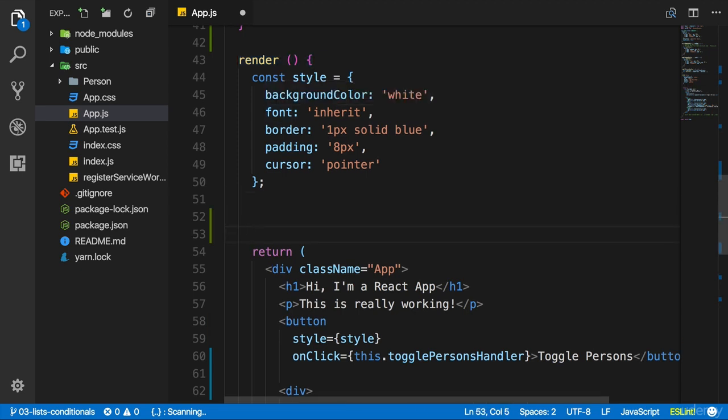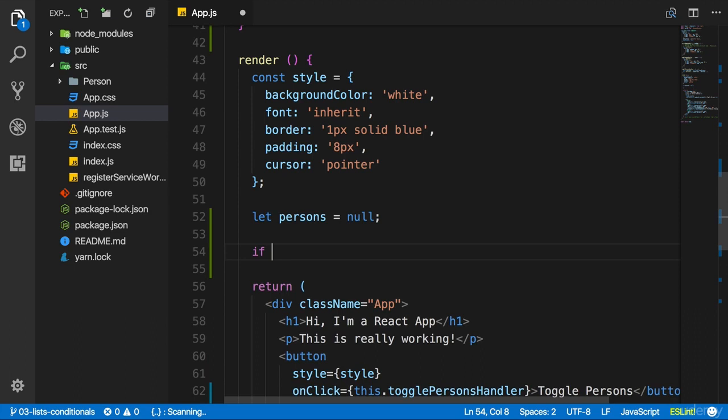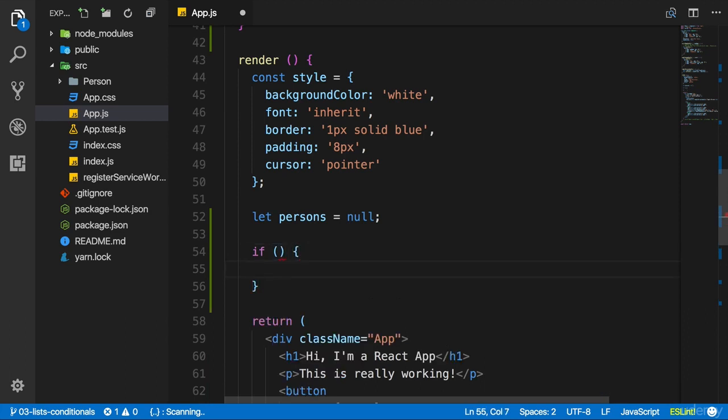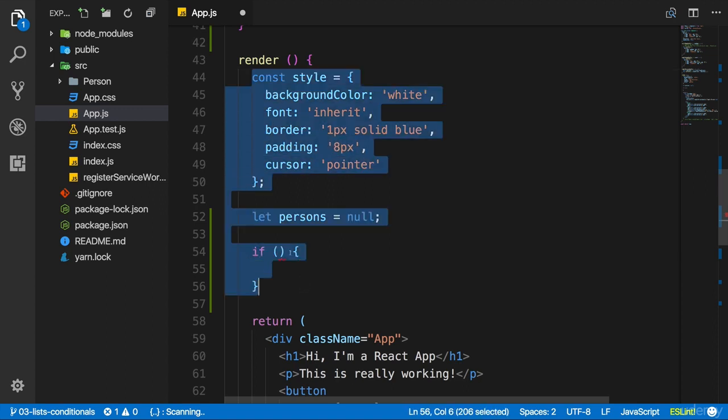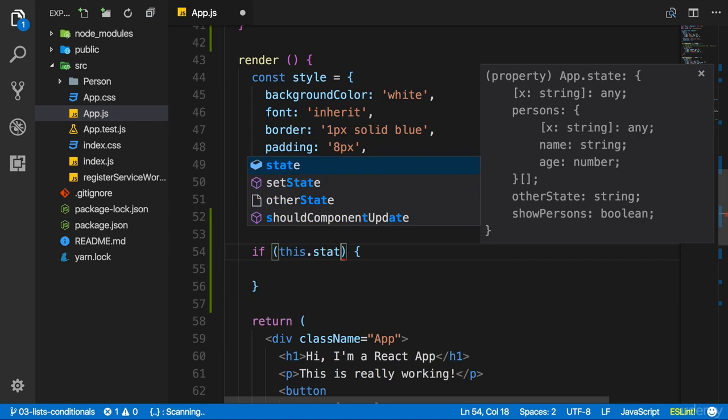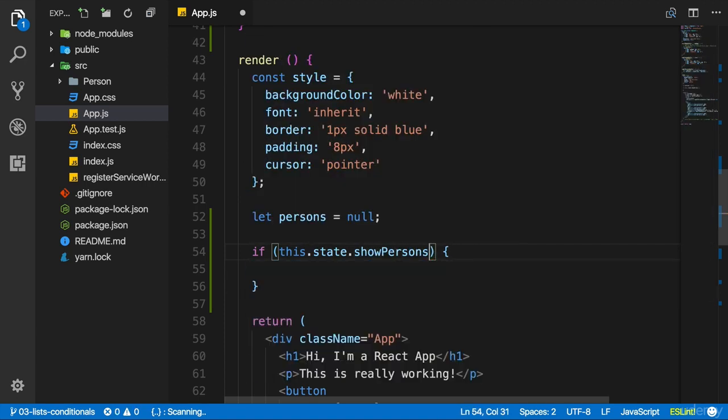We can add some code here before we return something. I'll add a variable named persons here, which I'll set to null. Now this should be the default. You could give this any other name you like. Then I'll add a normal if statement. I can do this here because I'm not inside JSX. I'm inside my normal JavaScript code here. And there I now want to check if this state, show persons. Keep in mind, show persons is a boolean, so it's either true or false. We don't need to necessarily compare it to true or false. We can omit this.